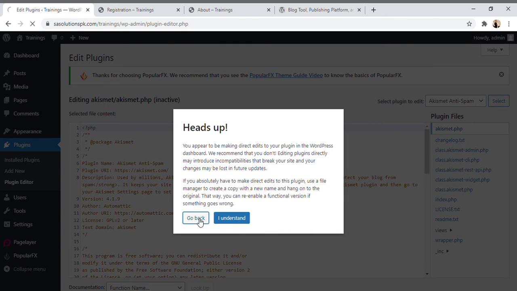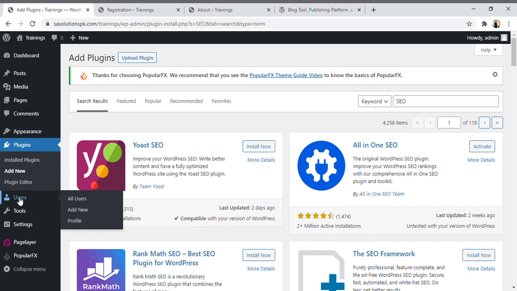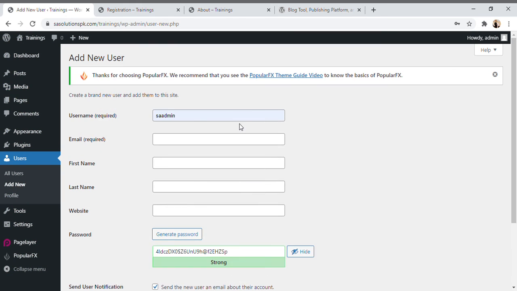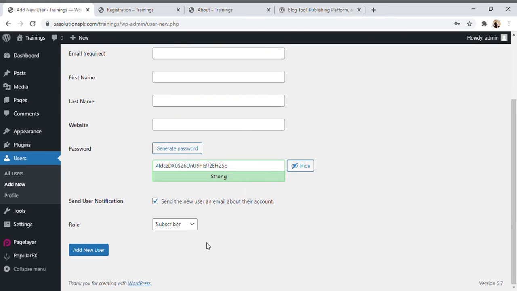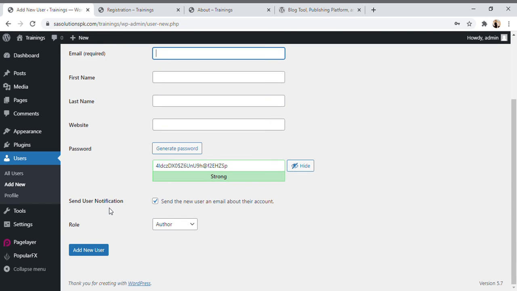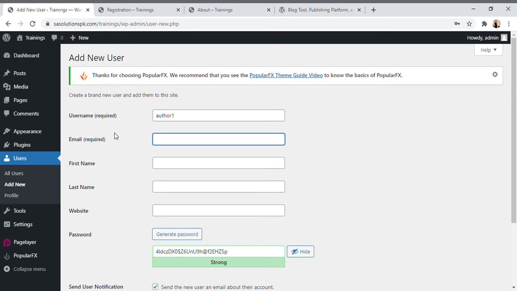Then we have this amazing option of users. Normally a website is managed by more than one person. So we have an administrator, an author, an editor, and someone who works on the SEO. You could write details over here and give them the role. If I want to have another host, I would just create the username, maybe the author one, and the email, and click add new user, and it will add them to the website.